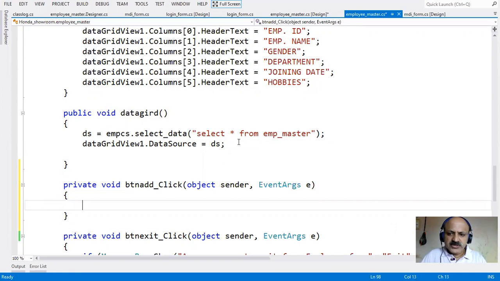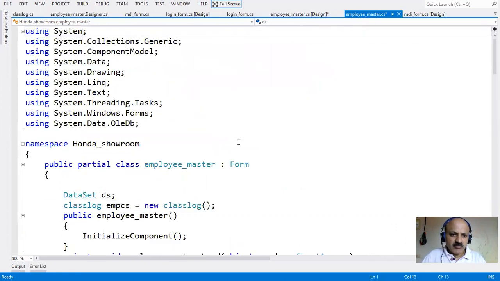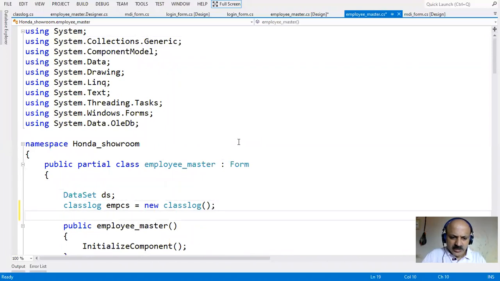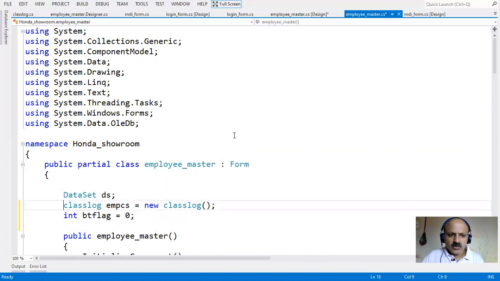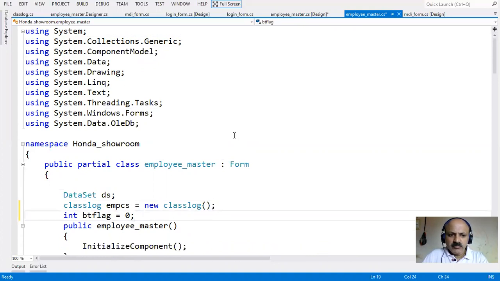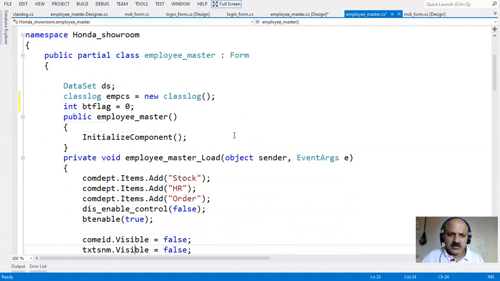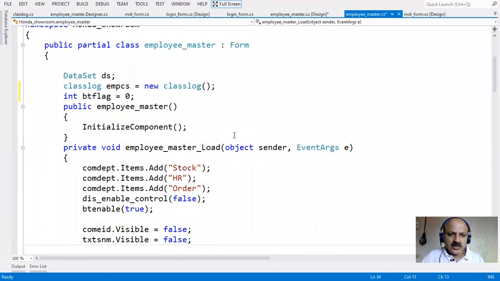First we take one flag variable, that is our requirement. Here in the global part, we take an integer and call it bt flag, initially 0. That is our logic. Why 0? Because 0 means cancel, and there is no requirement for the flag variable. The cancel event does not insert or update any record, that is the meaning of the flag.